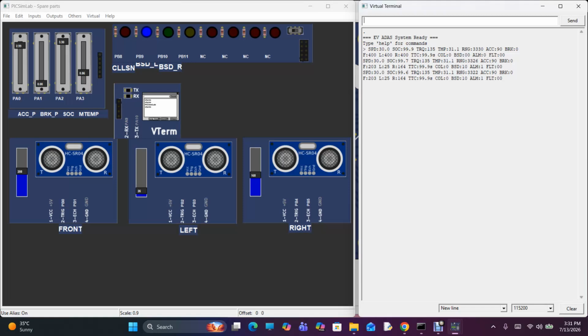So as we can see, first I'll show the output of the virtual terminal, and then we'll move on with the Python dashboard visualization. As you can see, the brake is very low and the SOC is high, plus the accelerator is also high. Because the accelerator is high, the speed keeps increasing over here. First it was 30, now it's 30.1, and it'll keep increasing.